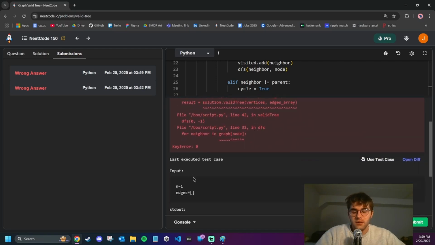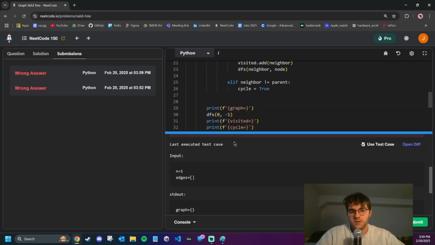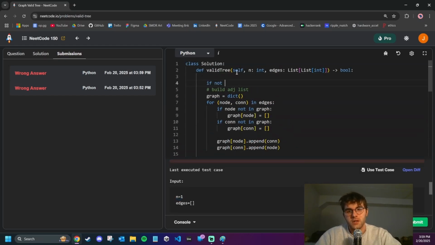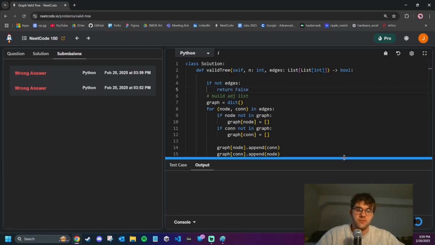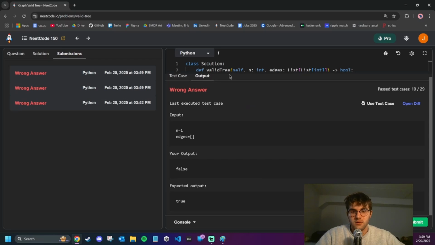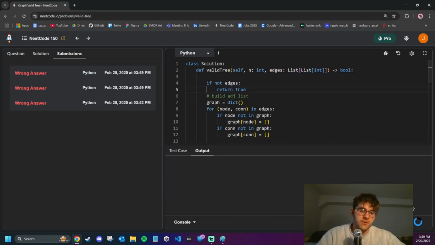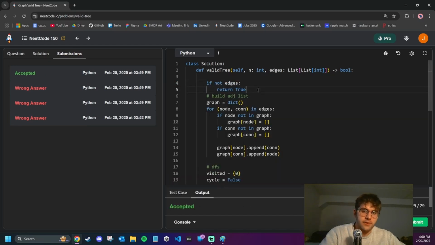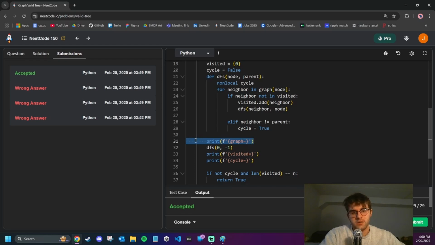All right, so here we have no edges. So if we have no edges, I'm going to say that is not a valid tree. So if not edges, return false. Oh, it's actually true. Okay. So that is a valid tree. I guess it's just an empty tree. Okay, great. So this one is basically another cycle check.